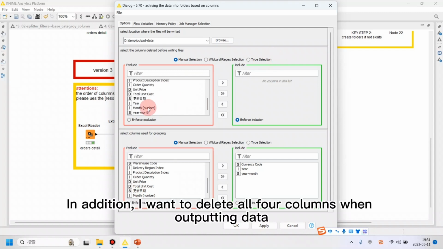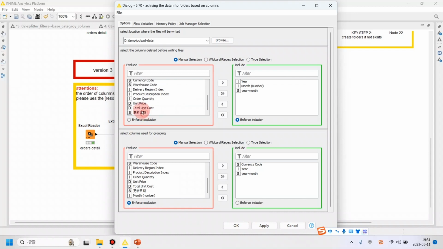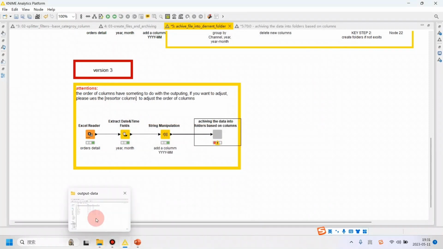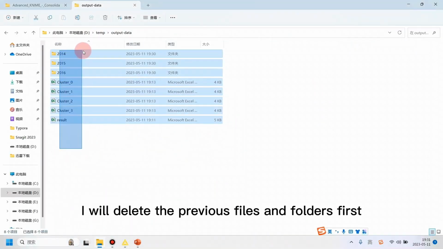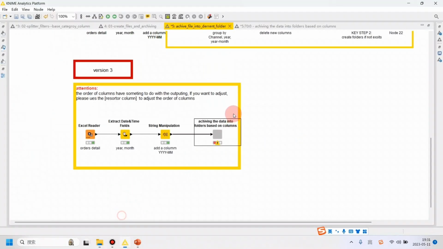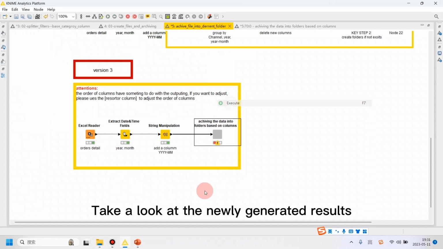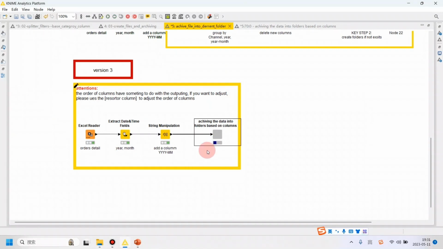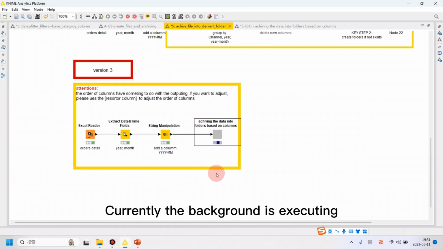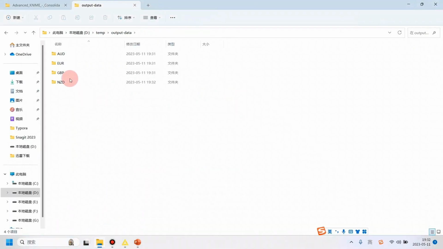In addition, I want to delete all for columns when outputting data. Do it again. I will delete the previous files and folders first. Take a look at the newly generated results. Currently, the background is executing. First, check if the save path has changed.